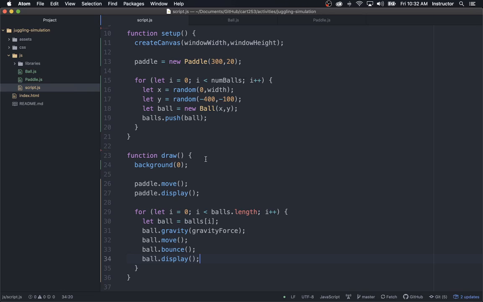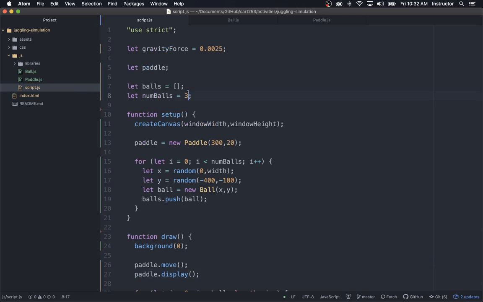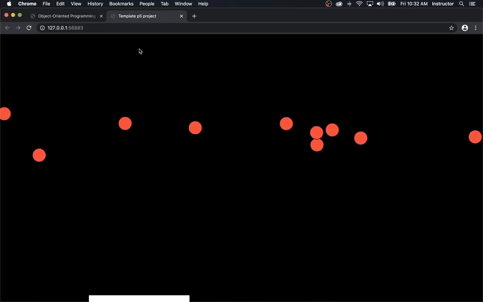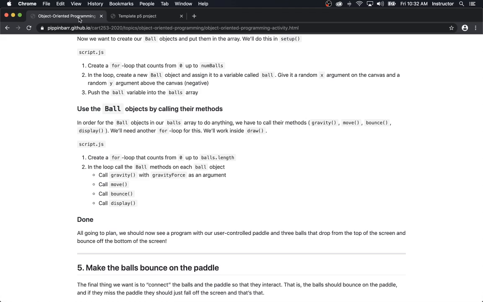It actually is making me want there to be more of them. So I'm going to go and change numBalls to 10, just because I think that would be satisfying. Oh yeah, look at them go. You can already probably think of things that you might like, maybe different speeds that they fall at, different sizes. But for now, let's just continue on.